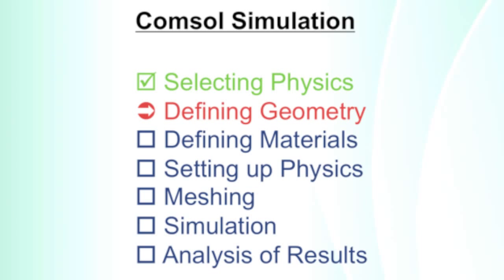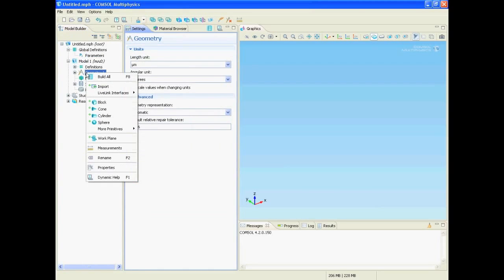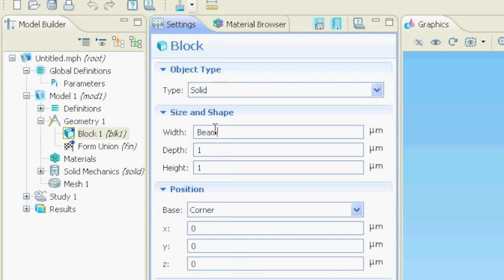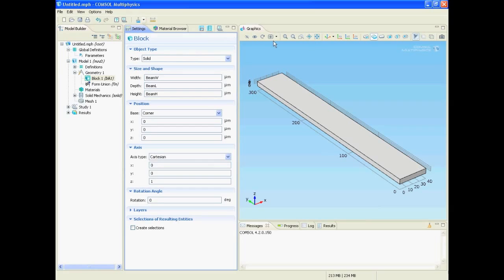Next step is defining the geometry. Now let's create this beam. For the geometry, we right-click Geometry and select Block. We type in our defined parameters and build all. And here we type in the parameters that we just defined. Of course, you could also put in the numbers here directly, but as you will see, defining parameters can make many things much easier.